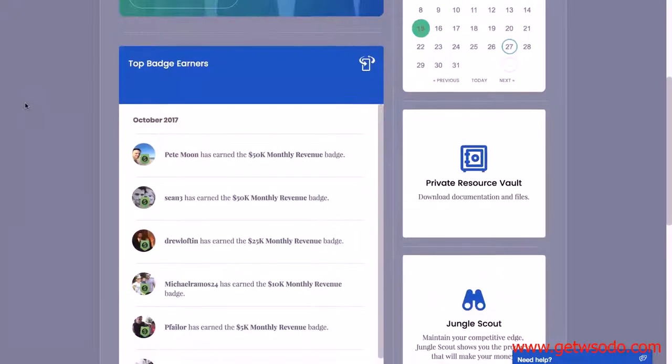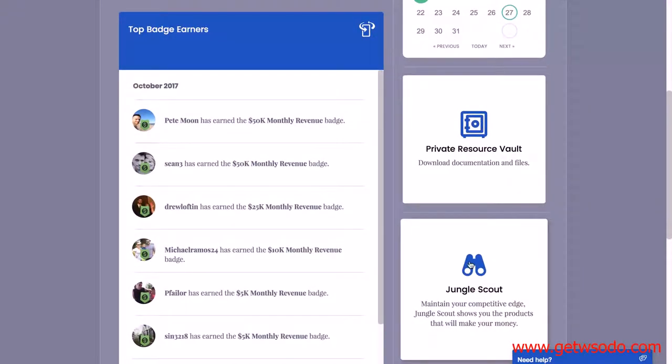But let's go back. I'm going to scroll down. Now, the next one is Jungle Scout. Now, until Module 1 opens, this offer will not be available. It doesn't become available until Module 1 actually opens, because you literally don't need it until then, because Module 1 has all the training.